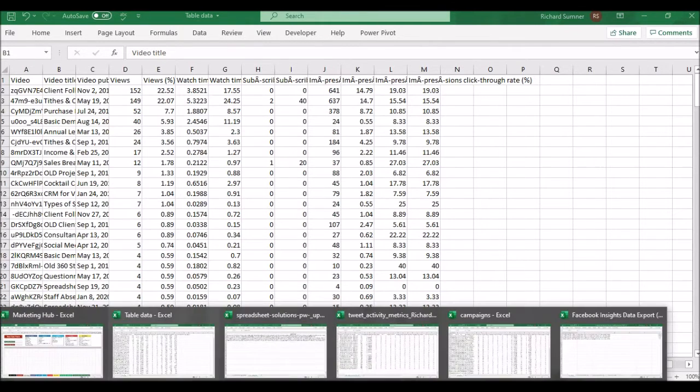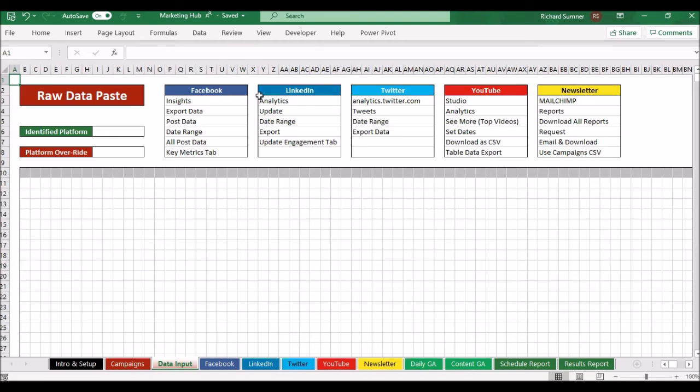How do you get the data in the platforms? Simply have a look here and follow those brief instructions. Facebook Insights, export data, post data, date range, so on and so forth. I'll update these as we go along. If I see these have changed, if you've noticed they've changed, please let me know so I can change these instructions, but that's how you get the data.